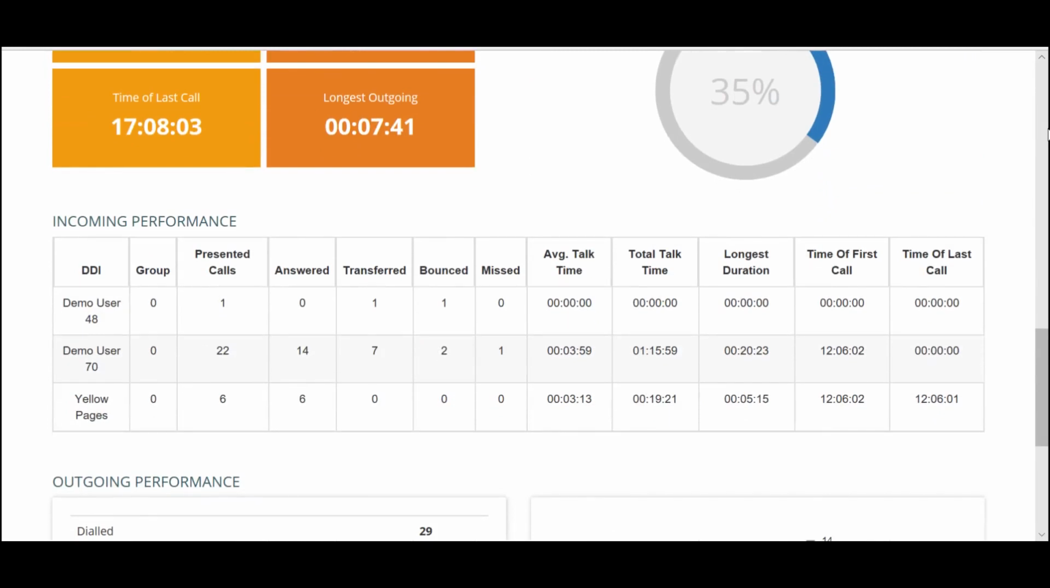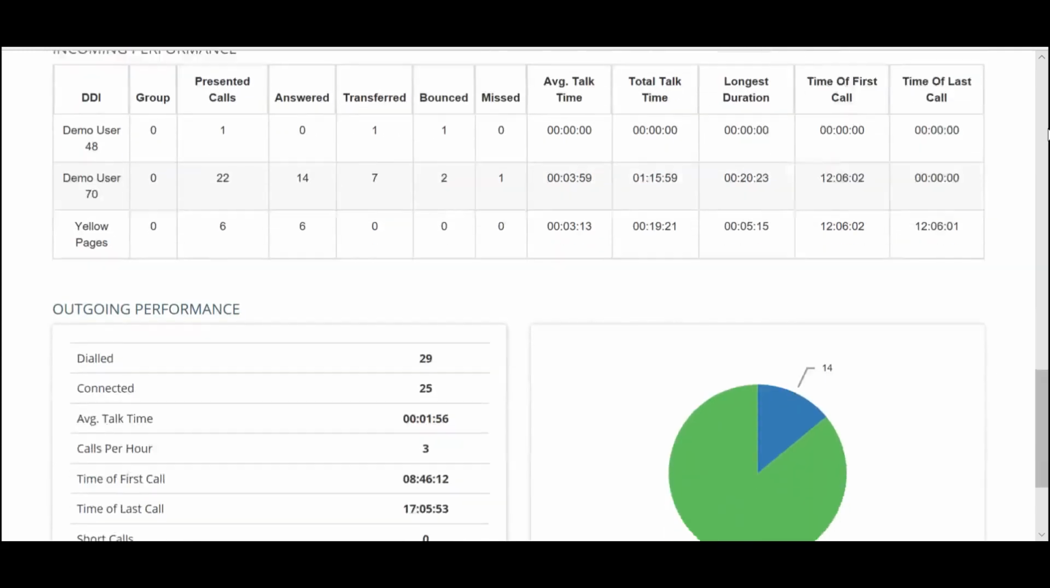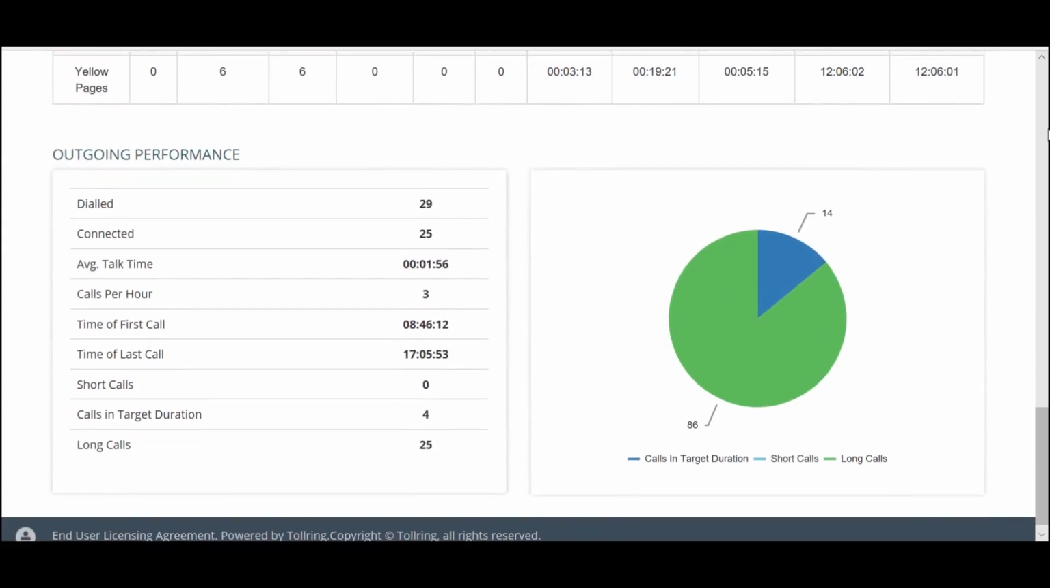of time on call. Incoming performance metrics are displayed in the tabular format, listing total incoming calls answered, transferred, bounced and missed by DDI, as well as calls performance statistics for each DDI. The statistics displayed are for each DDI the user has received calls on.